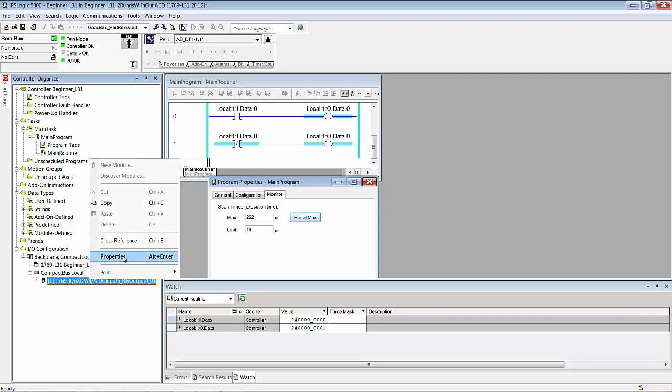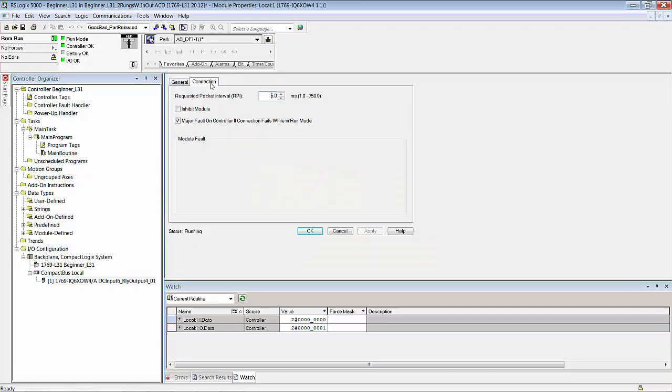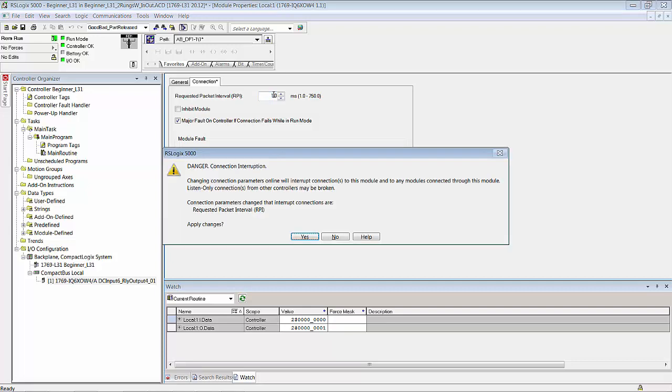Back to our properties here. Connection. Now I can make it 1 millisecond. That's as fast as I can make it. Again, this is a standard warning that would cover all possible situations. We're not running a machine, so it's not going to hurt anything.